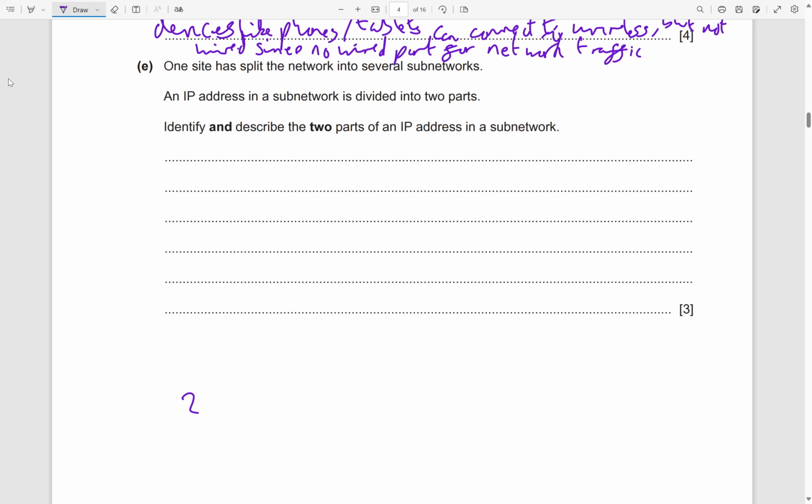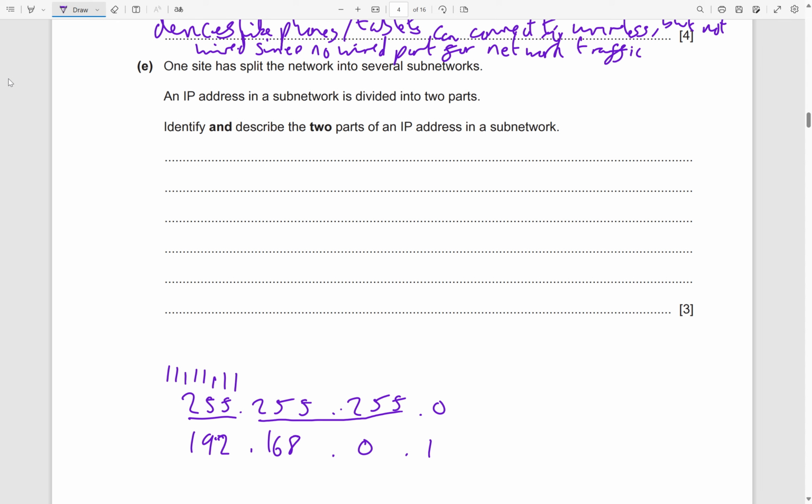Let's say we've got a subnet mask of 255.255.255.0, and let's say we've got an IP address of 192.168.0.1. Basically where we see a 1 in the subnet mask, and 255 is just 8 ones, here we've got 8 more ones, and then obviously just 8 zeros.